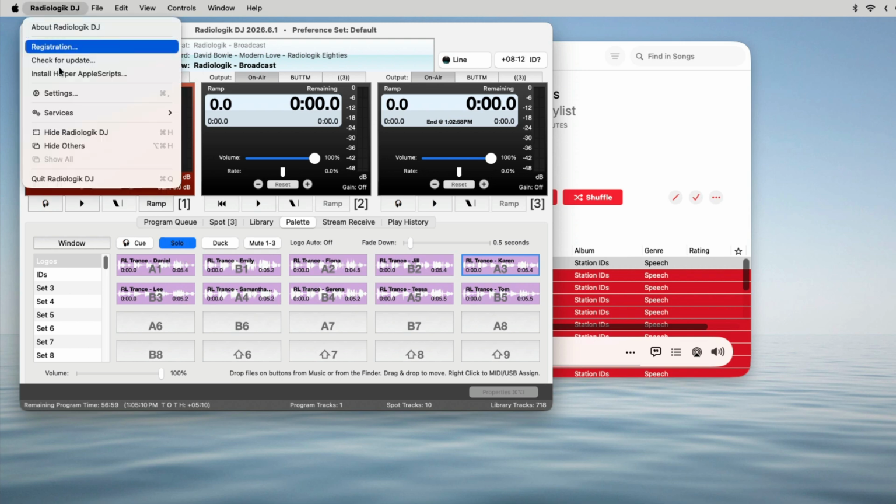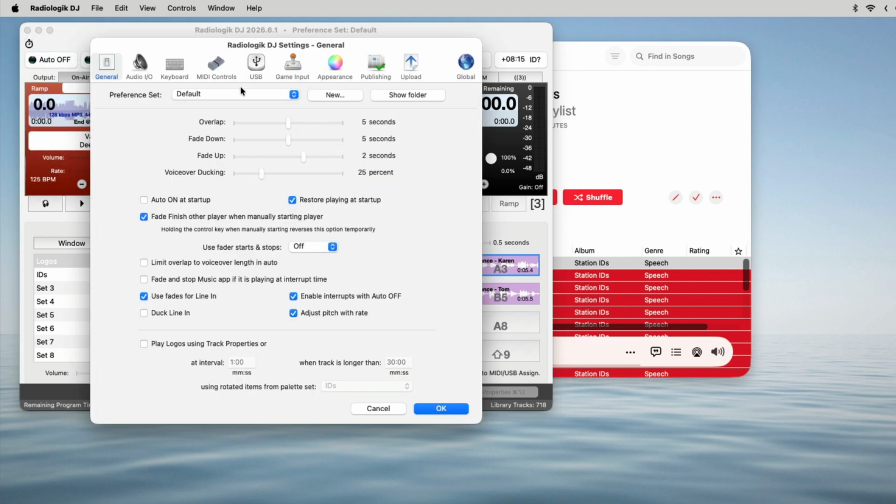Then in settings, on the general tab, the logos can be turned on here. And there are two ways logos can work. One is automatically at any interval that you specify. This is way too fast, probably, maybe every 8 minutes or something like that. Whenever it sees a track that's playing in one of the top players that's over 30 minutes, that can be a general rule. Or you can do them by the track properties, which we'll show in a moment.